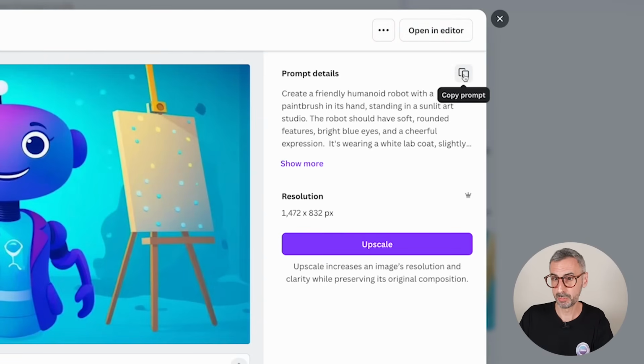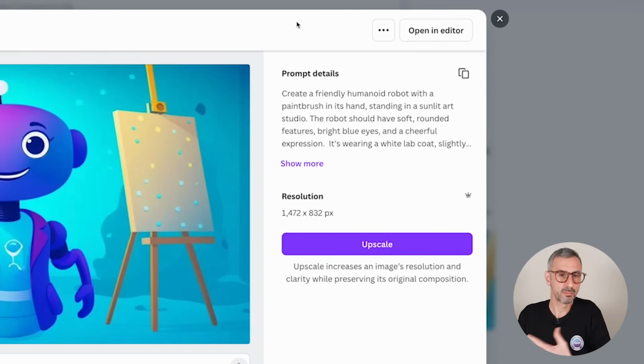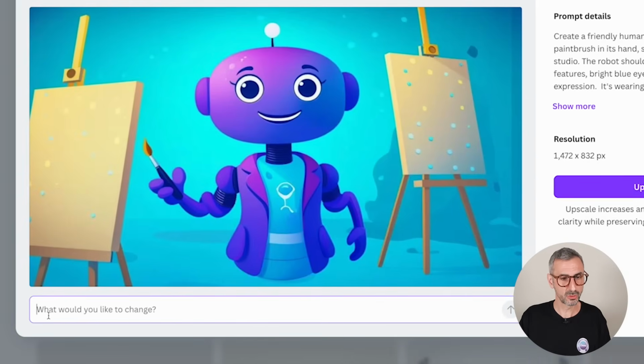We can also copy the prompt to maybe paste it again into the chat window and modify it. Or we can also continue the conversation right here with the AI to ask for some adjustments. So this is new. This is something we didn't have in DreamLab, at least not like that. We had to copy the prompt and then modify the prompt. So what would you like to change?